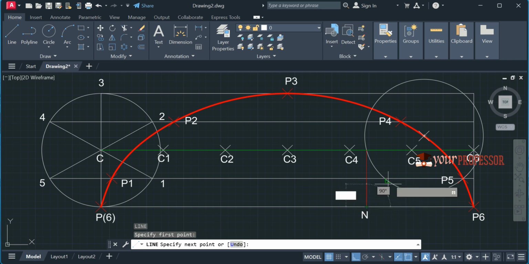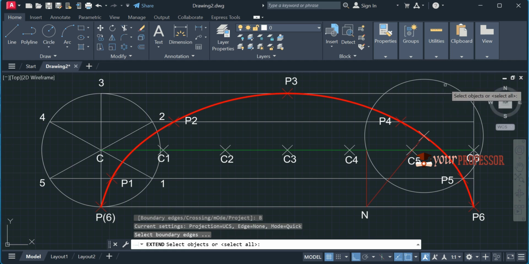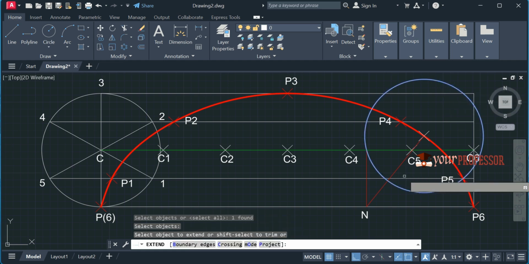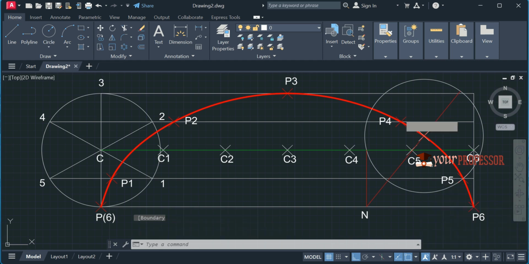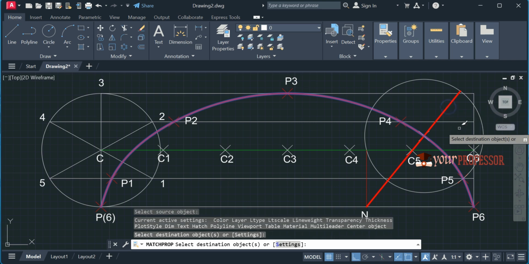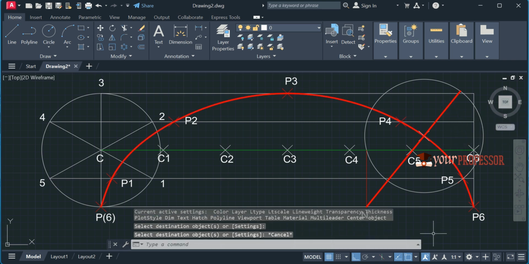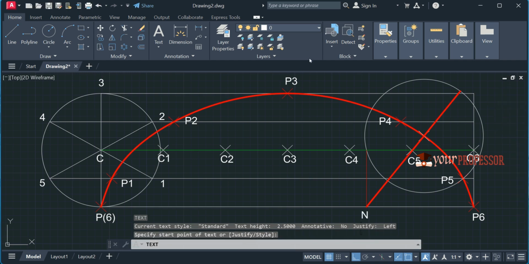Now from this N, join a line to this point. Okay, so it is normal. Let us extend it. EX, enter, boundary edge. So I will select this one as boundary and click this line. It will extend. So let us highlight it. MA, enter, match properties. So I am matching properties for giving the same line weight. So that is normal. One end I have marked as N, the other end I will mark as N dash.